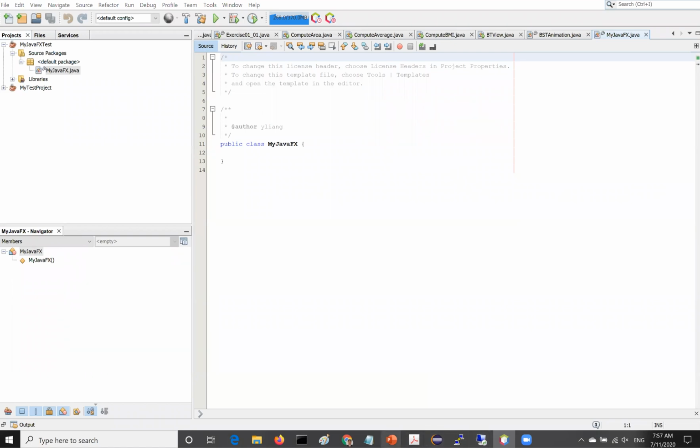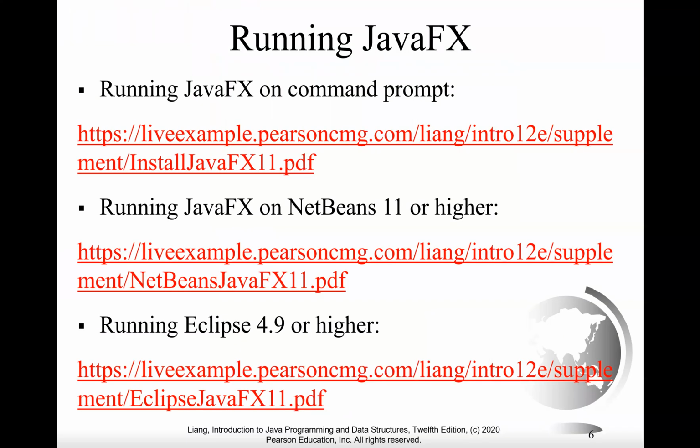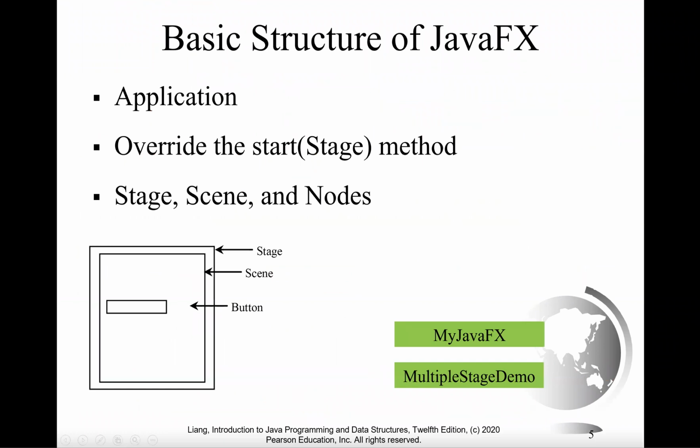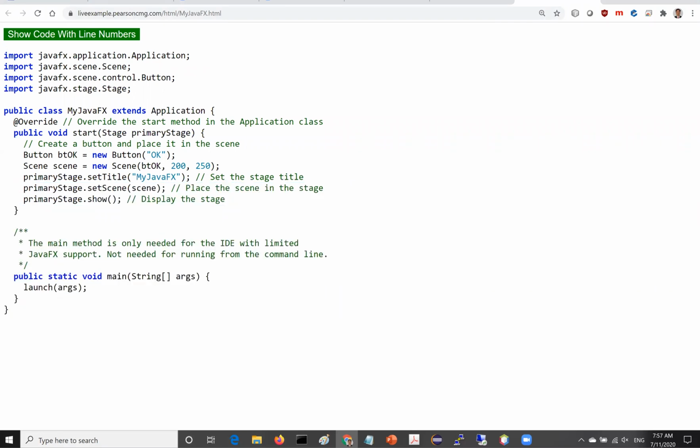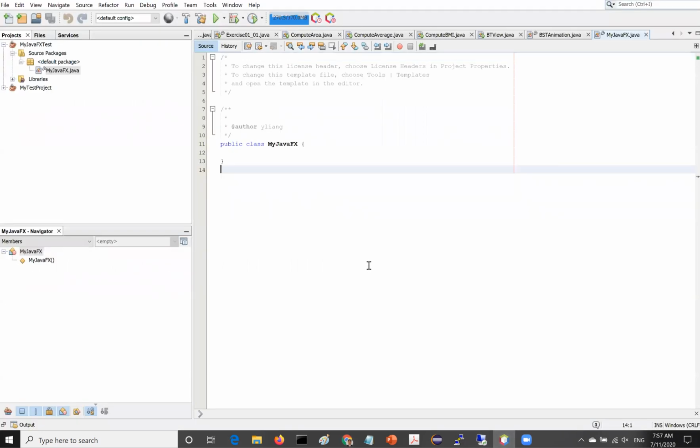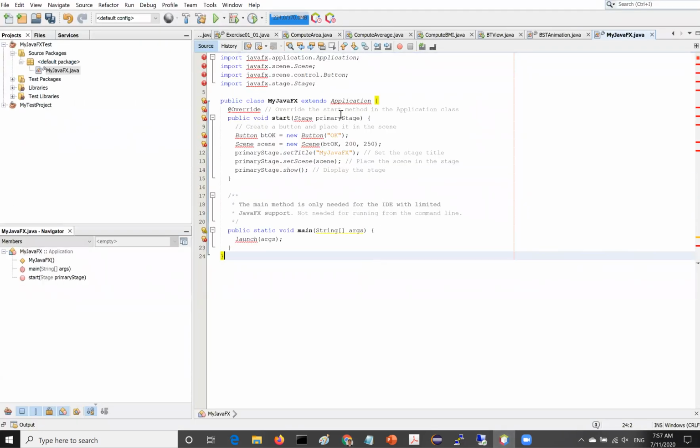Now let's go back to the book to copy my JavaFX. And let's go back to paste the JavaFX here. Now this is not recognized. We have to add the JavaFX library. So let's go right here, the library. We're gonna add the JavaFX library.